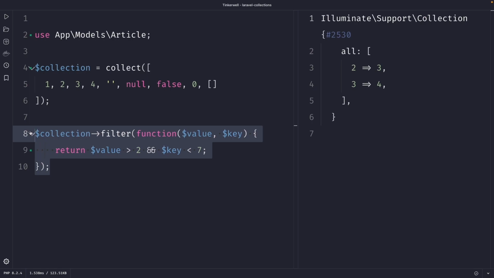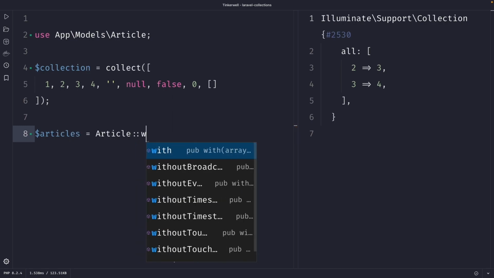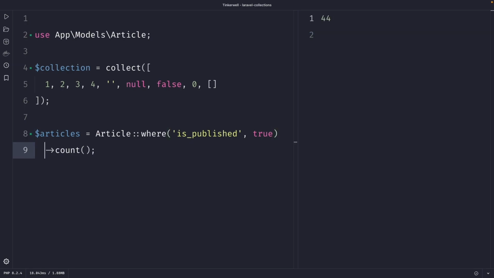Now let's remove what we have done right here and let's have a look at a more advanced example. Let's say that we have a new variable named articles and we're going to use our article model, the where method, and we're going to get the count. And what we're going to do inside our where method is basically retrieving all articles that are published. So let's say is_published is equal to true. Now once we perform our request, it simply returns 44 rows. So this works fine, so let's replace the count method with the get method.